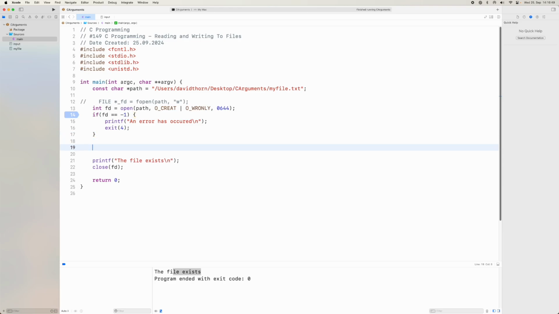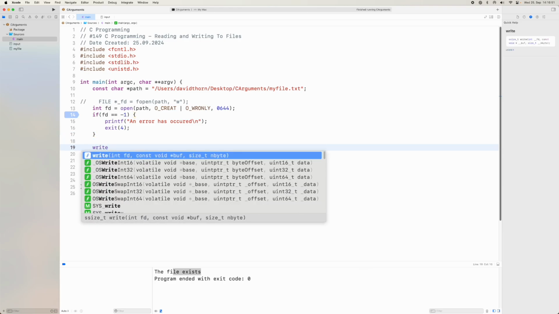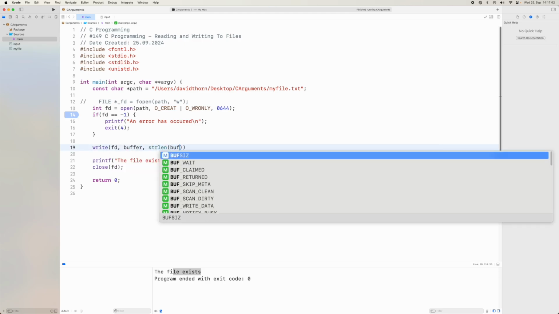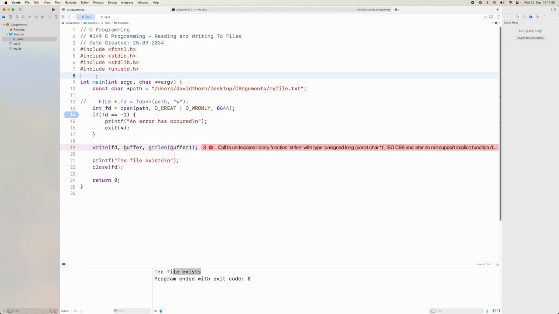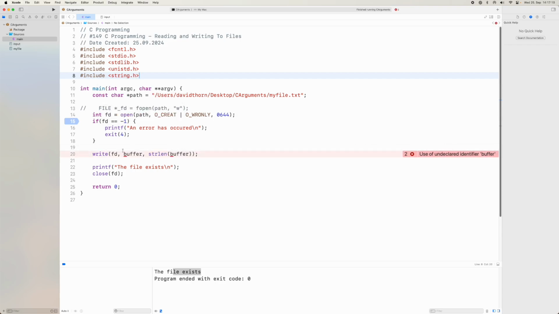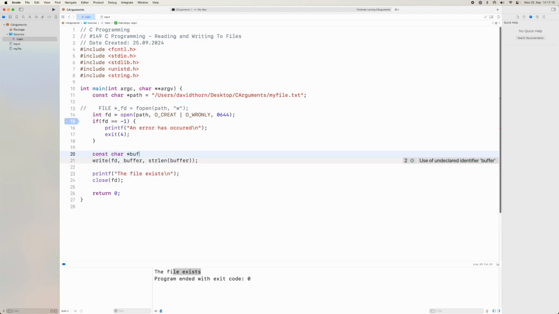Now that we've done this, we can now write to the file descriptor. So let's just say here, write FD, and the buffer that we want to write to, we're just going to say is then a buffer. And here we can say string length and then buffer, all right? And in order to use the string length, we need to include then the string.h. And now we need to create our buffer, which is just going to be constant char buffer. And we'll just say this is the content and do a \n. Happy days, all right? This write is going to return the bytes written.